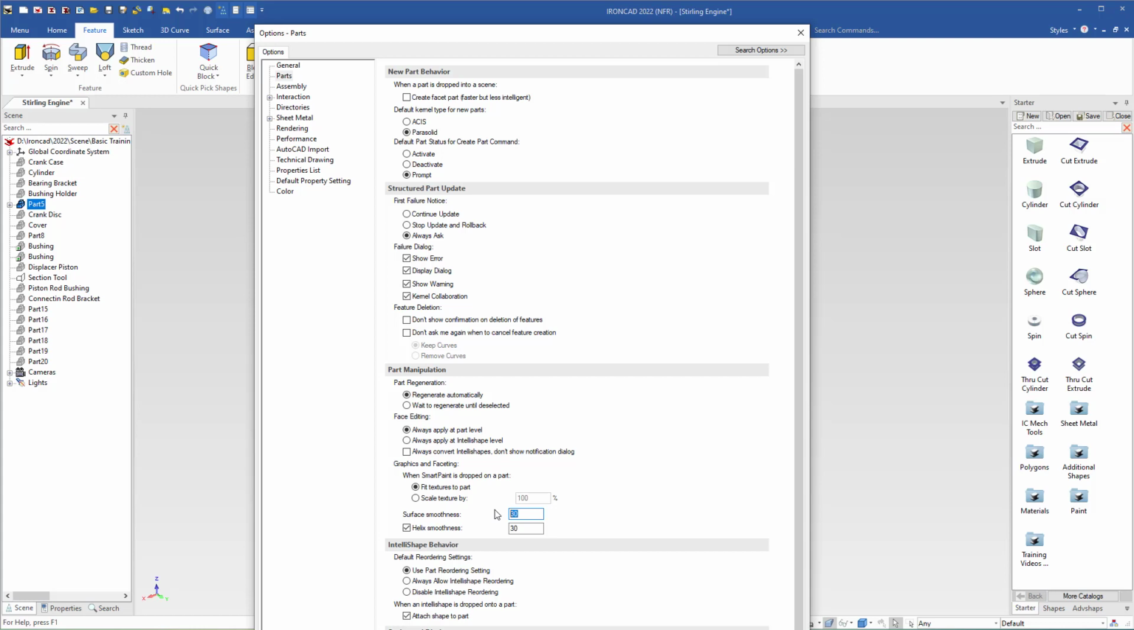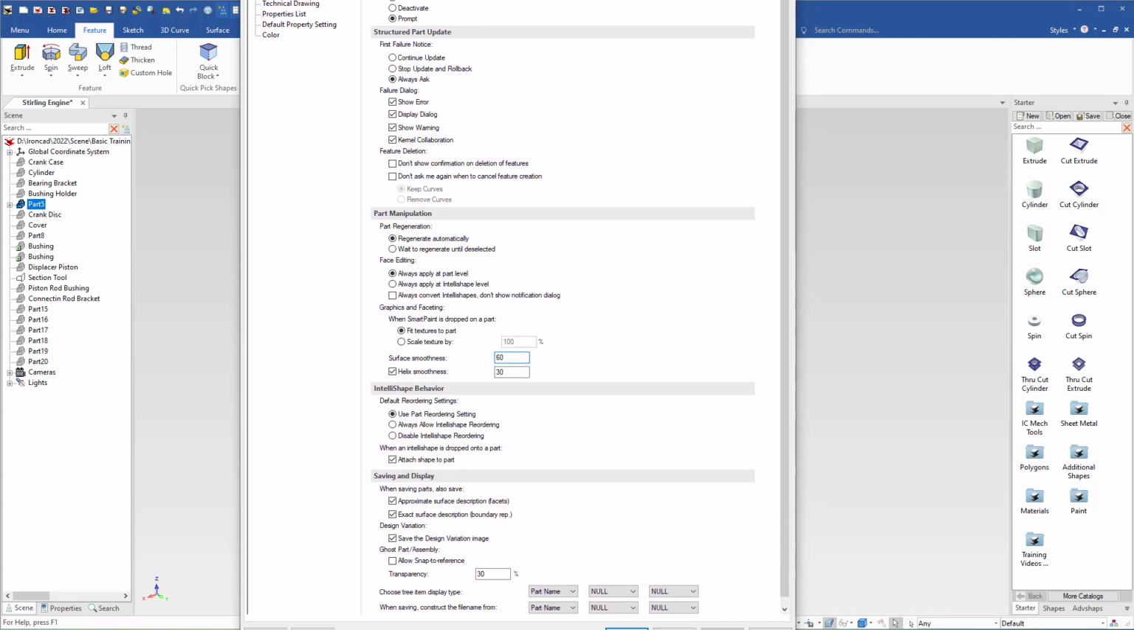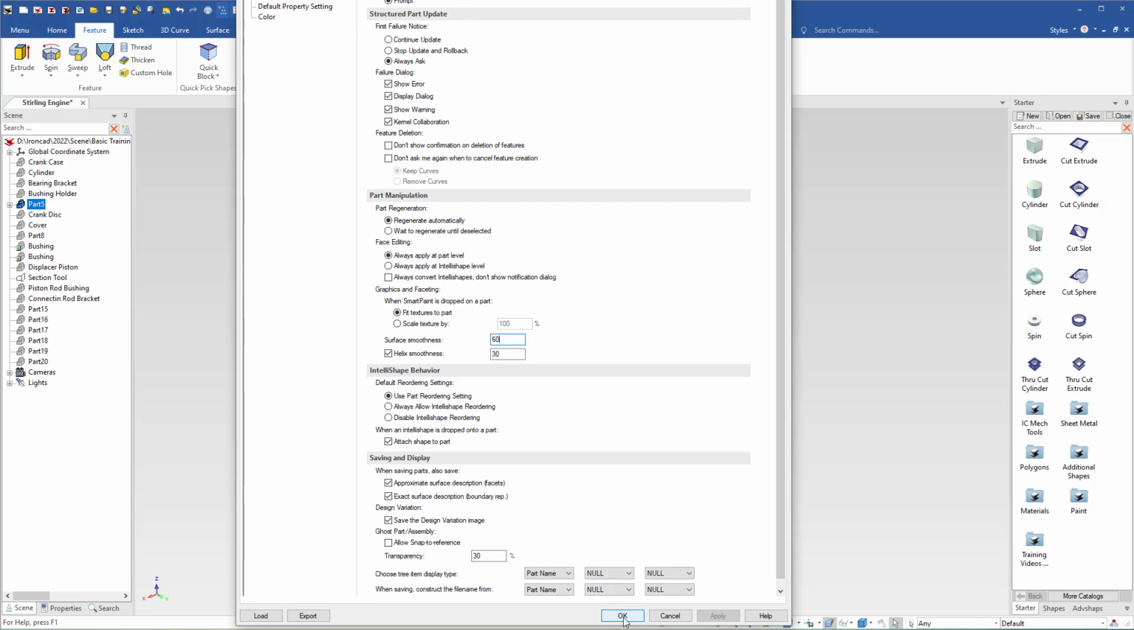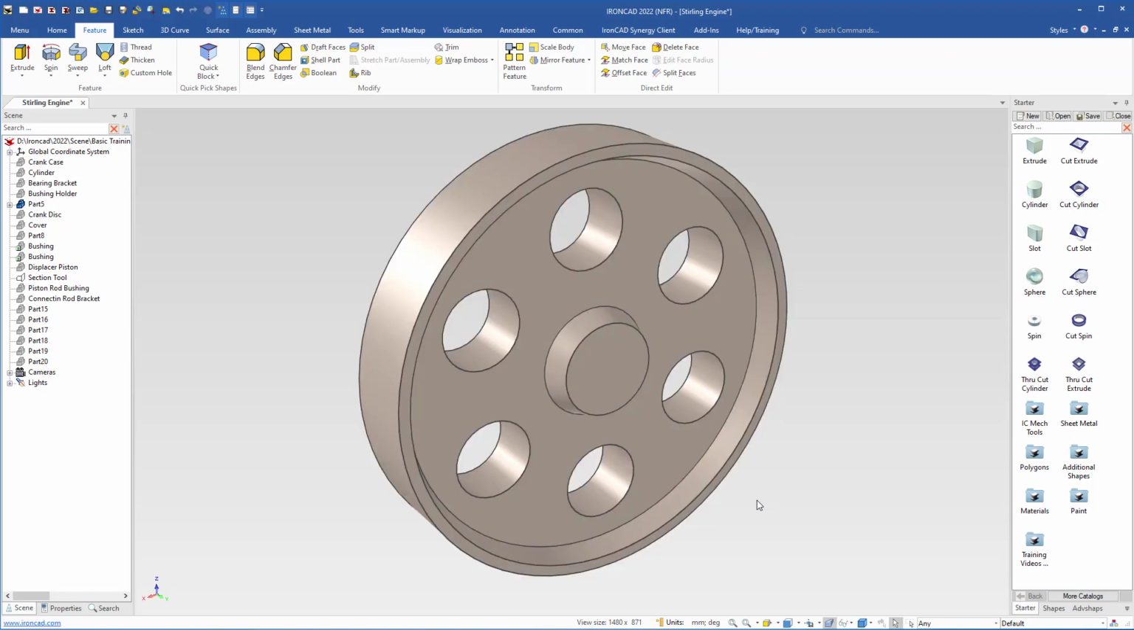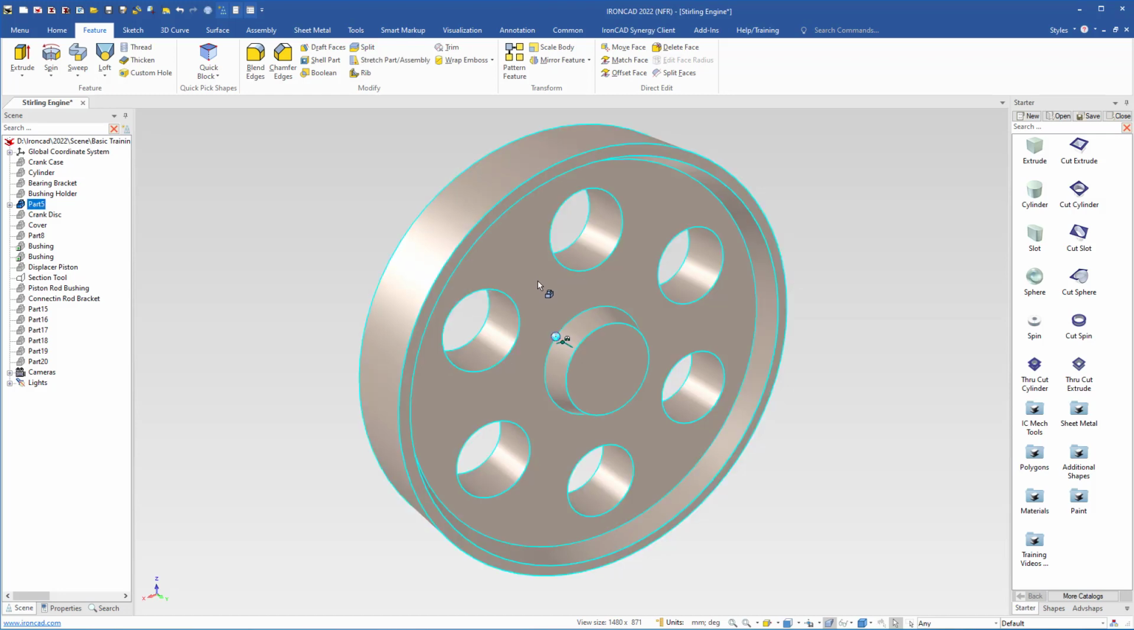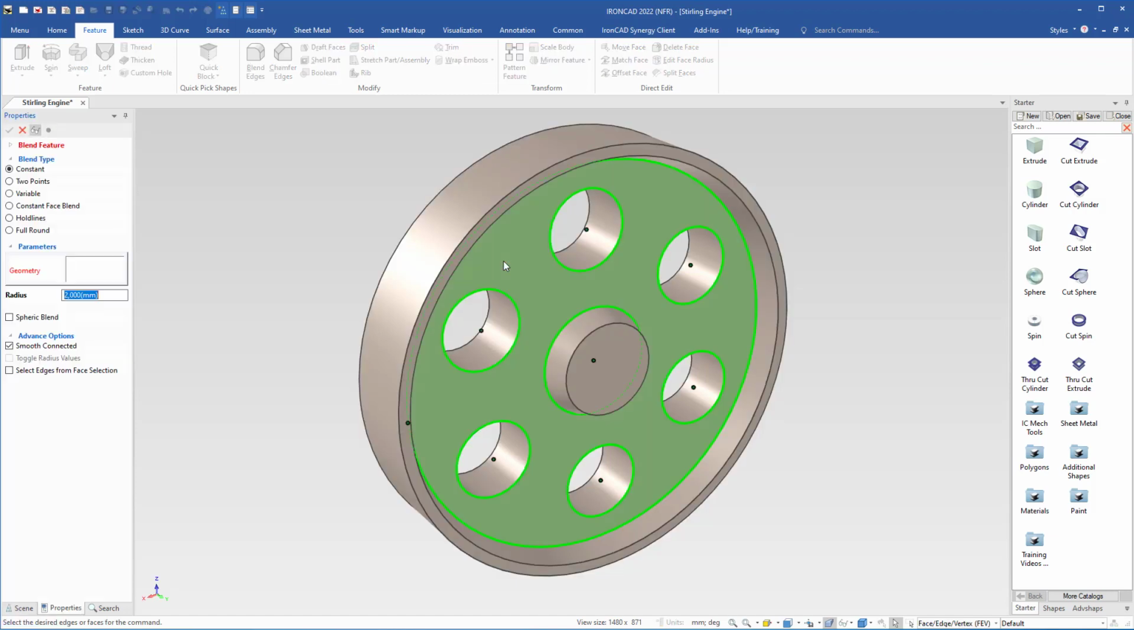Now the default value is 30. You can change that to 60 for instance, and then I click OK. So now when we drag a new part to the scene, it will have the smoothness of 60. So then we will round the edges on this flywheel. I will select the flywheel and then I press the S key, and from this menu I select blend, and here in the properties, I change the radius to 1.